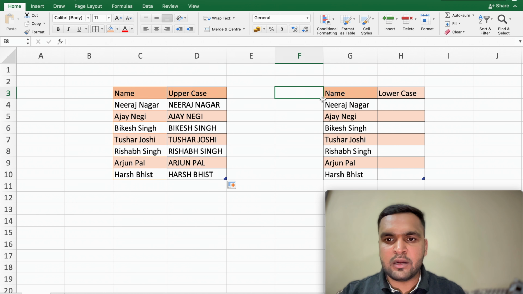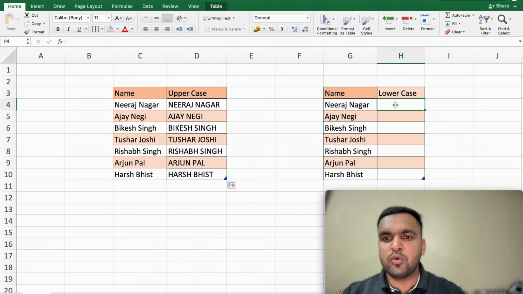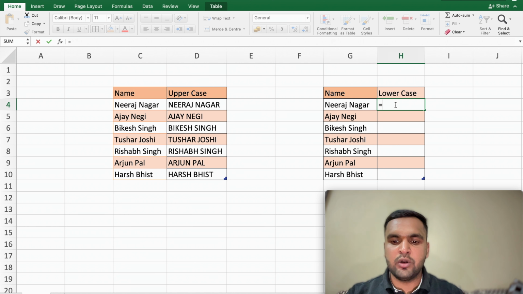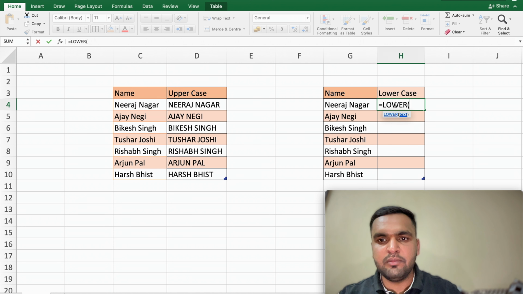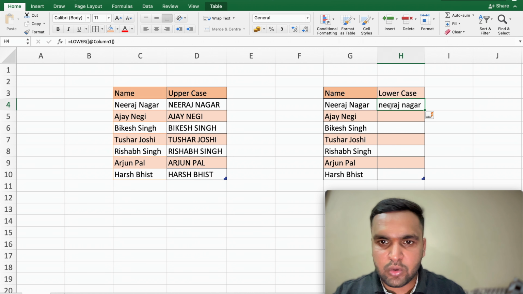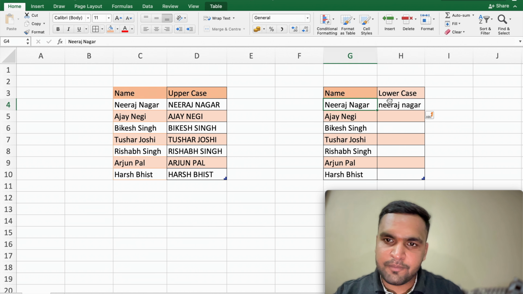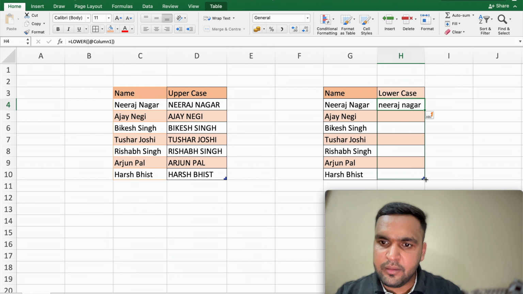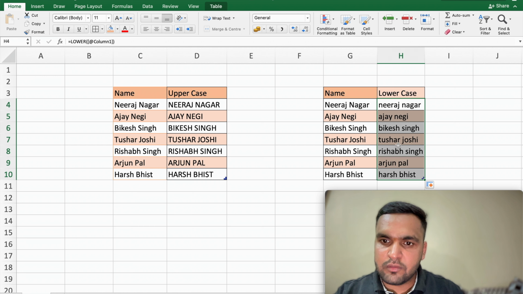And now let's go on to converting into lowercase. So I'll type equal to LOWER, press tab, then select this and press enter. So now you can see it all converted into lowercase. Now my name is in lowercase, as you can see. And I can also double click here and it will fill automatically. Another way of doing it is I can drag from here and it will do the work for me.